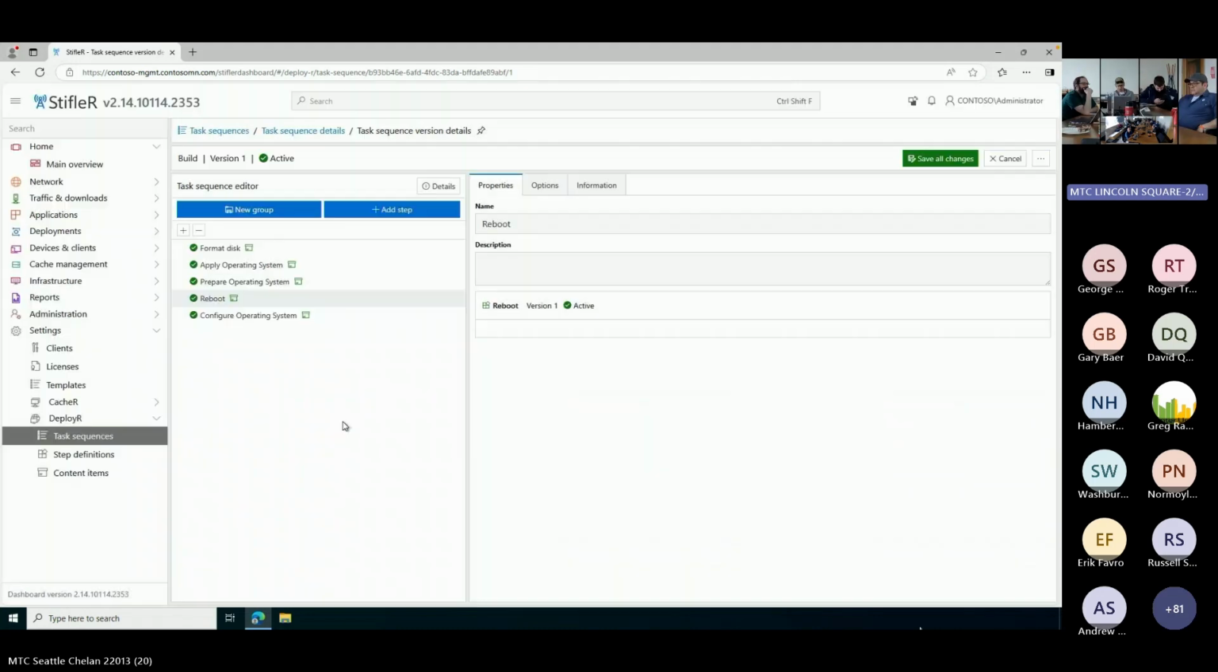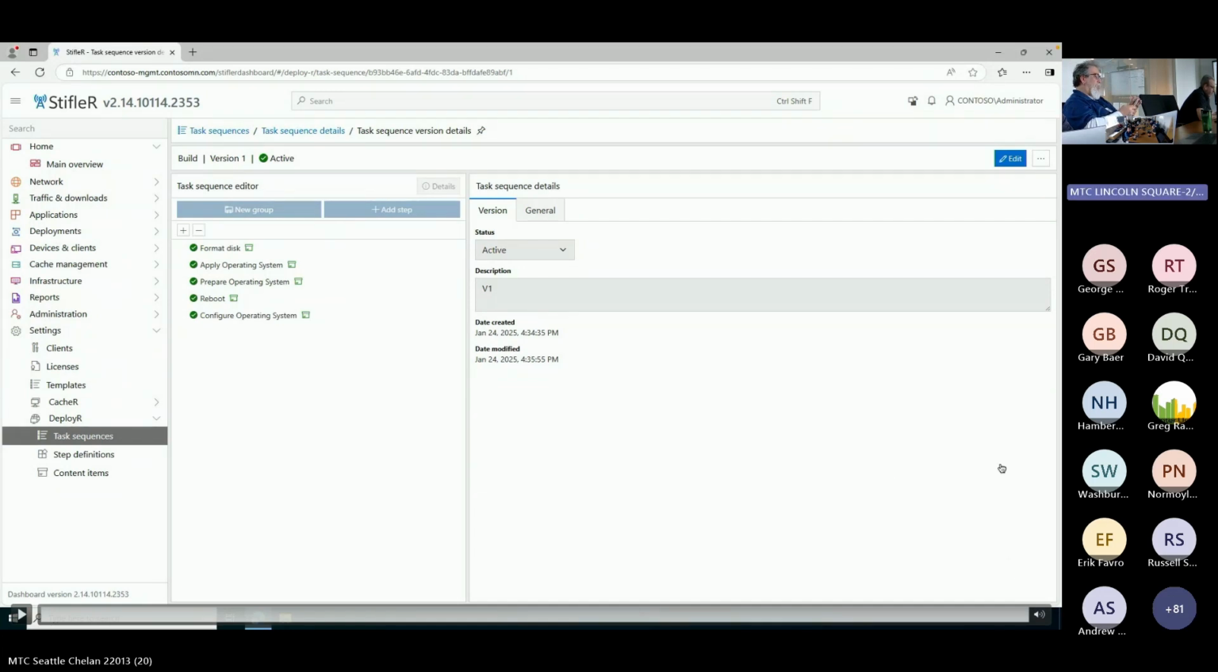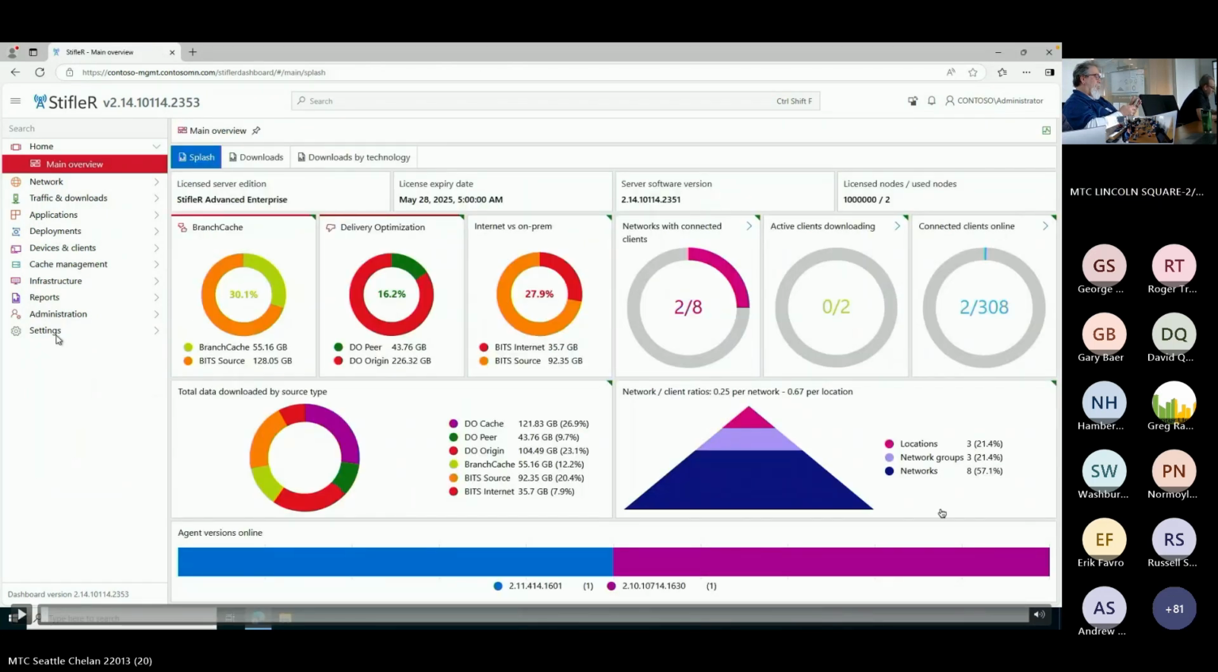So we prepare the OS to download the metadata, we reboot into the OS. Once we're in the OS, then we can configure the OS. And pretty much that's the complete task sequence. I mean, it's a super simple task sequence, but that's all you need to do to deploy an OS. The next step then, move to the next slide.